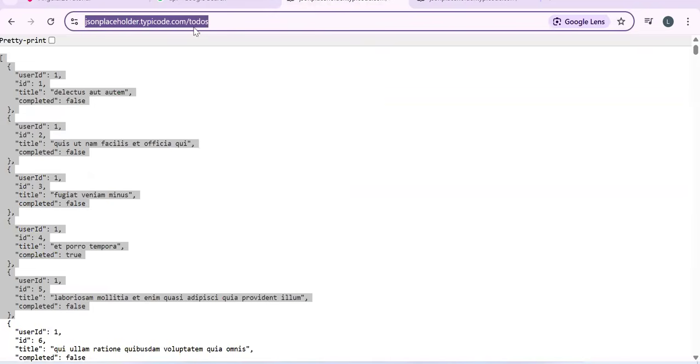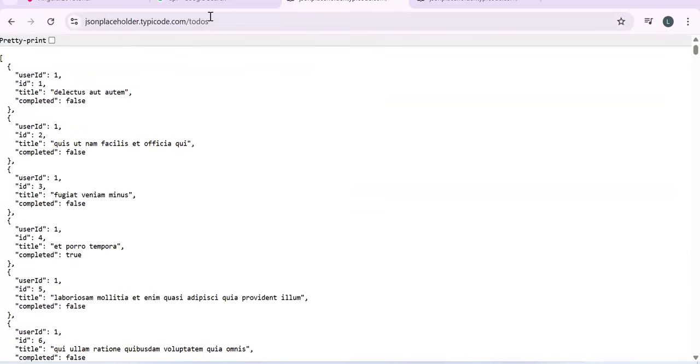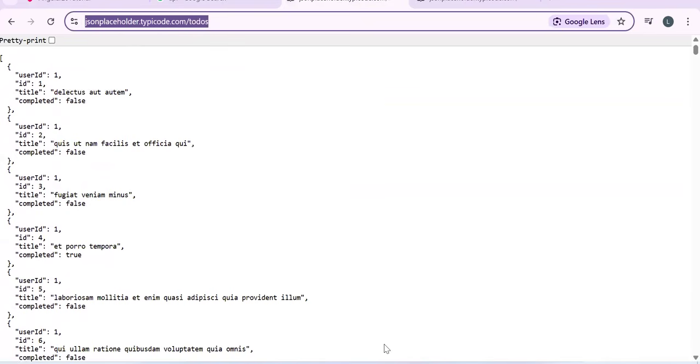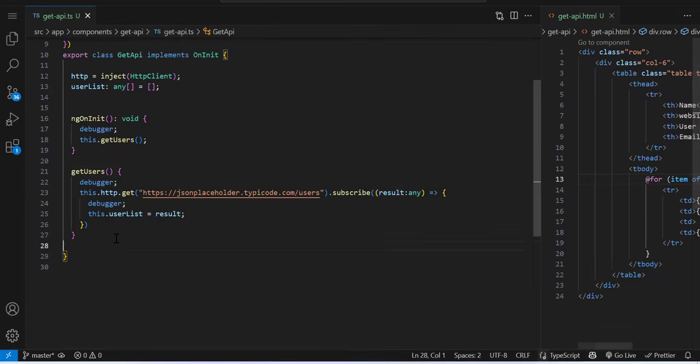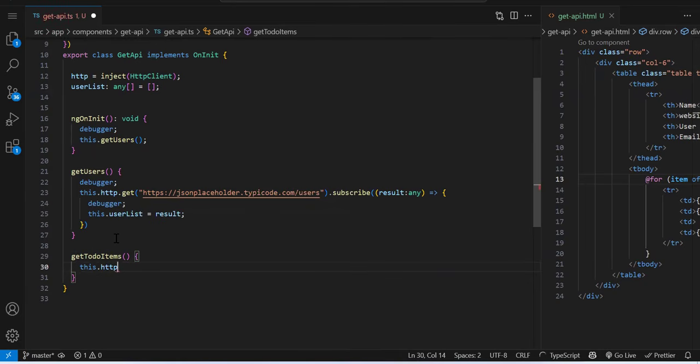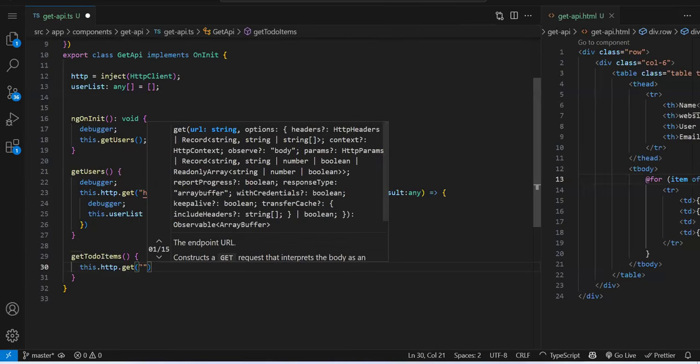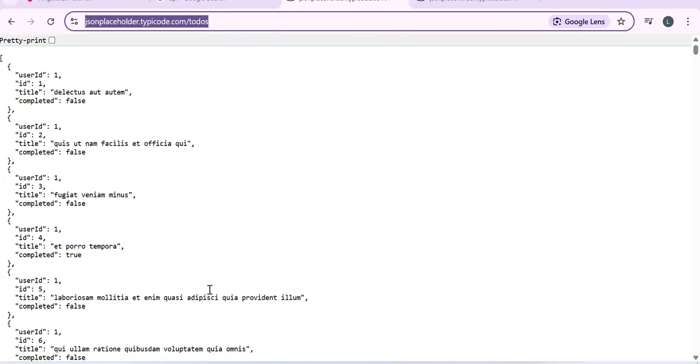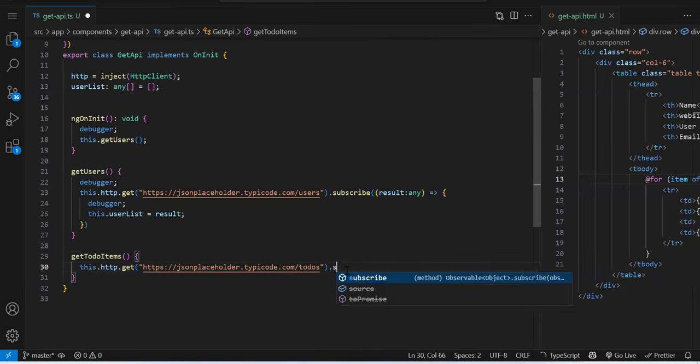This is another API call, which is getting around 200 records to do. Now we have to create one more API call function. Get to-do items. Again, API call: this.http.get. Again, the get method is there. You need the URL. Let's copy the URL. So this is my URL. This URL we have to put over here. Then again, subscribe logic.